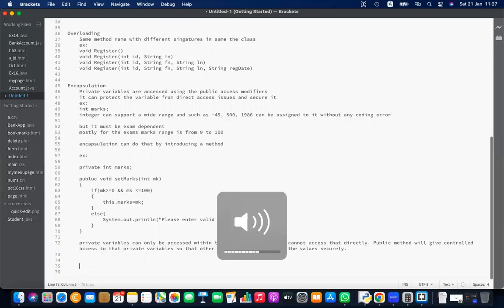Now, actually, we have to learn a few more concepts, the concrete classes. Today, I think the time is not enough to learn concrete classes and abstract classes, but I will show the concept.